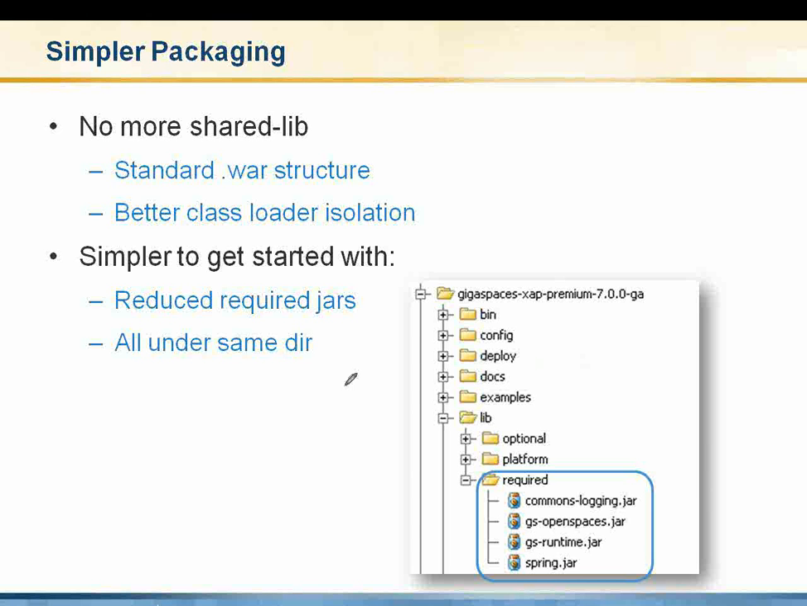Another thing that we did is this: in 6.6, it was quite difficult to understand which jar files are required in order to run GigaSpaces, either from a standalone client or from within your IDE. We reduced significantly the number of jars that you need. We basically have only 4 jars that you need to run, all located under the required directory under lib in our installation.